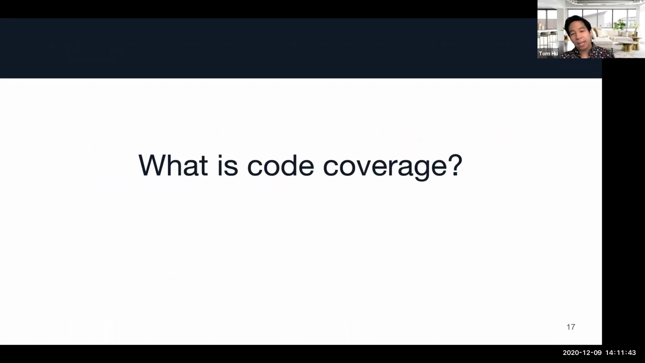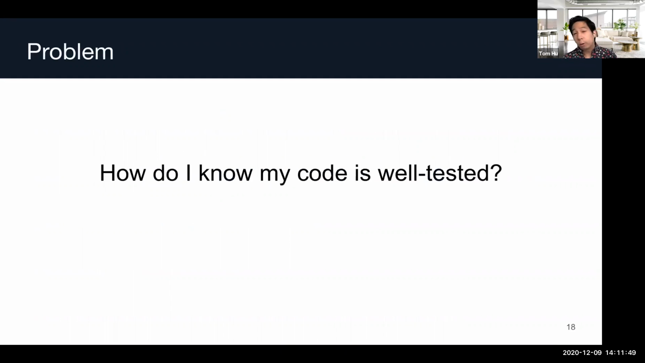So with that, we come back to the main topic of our webinar, and that's what is code coverage? Well, the main problem that code coverage solves is, how do I, as the engineer, know that my code is well tested? I know that when I'm writing out a new feature, I want to make sure that all the functionality actually works. Or if I'm removing old code, I want to be sure that my critical code paths are still being tested. So what tools do I have at my disposal to be confident in the code that I'm actually deploying?